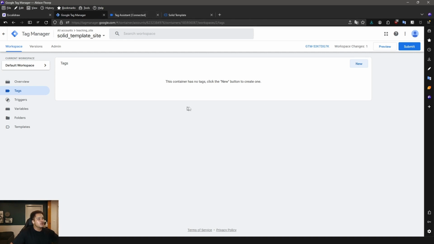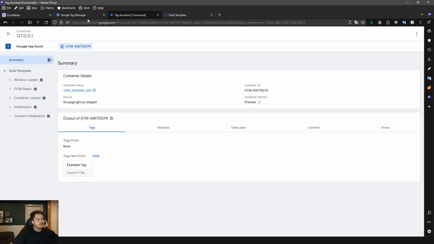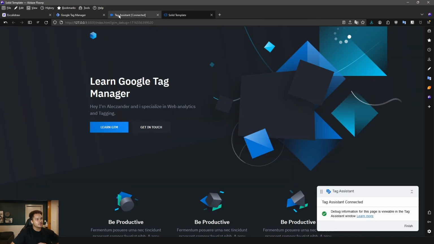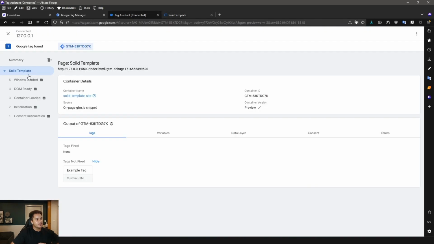Okay. So I'm using something called Tag Assistant, and what that is is preview. So here, preview is going to open up something called Tag Assistant, and it's GTM's debugging tool. It'll show you what page you're on. So right now, the page I'm on is called Solid Template. You'll see the page here, and then it'll show you every single event that fires, right?